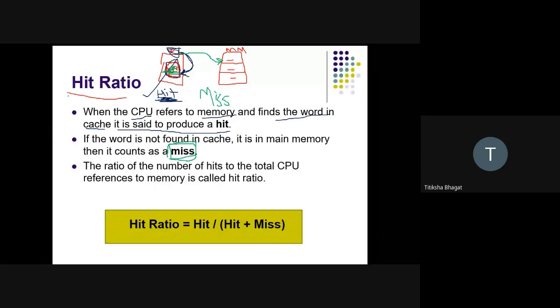So here we can define the hit ratio. The hit ratio can be calculated as the number of hits divided by hit plus miss. This is the formula for calculating the hit ratio. The hits are being counted, and along with that the hit ratio is calculated as hit divided by hit plus miss. So you can note down this hit ratio.